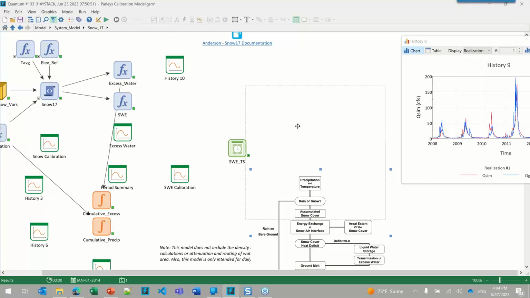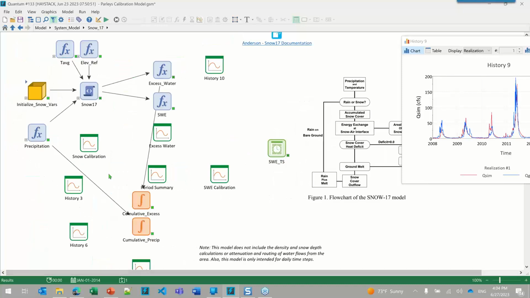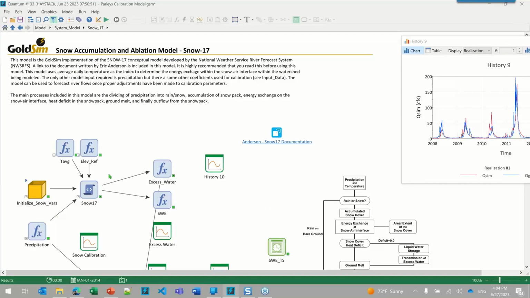All right, so anyway, this diagram is essentially covering the components of the model that we'll be talking about. Before I go into what the model does, I want to show you a real world scenario, and I apologize for the mess that you see in this model. It doesn't look very well organized, and it's because I was throwing this together for an example. I just wanted to know, can I calibrate a Snow 17 model in GoldSim? And so that was the question I had.